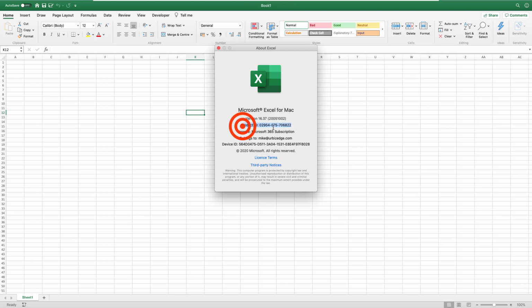And then you see the product ID, you see the license. I'm on Microsoft 365 subscription. And then because I'm using Microsoft 365, formerly Office 365 subscription, it's always tied to an email. So this is my email address, you know, my account that is tied to the device ID.